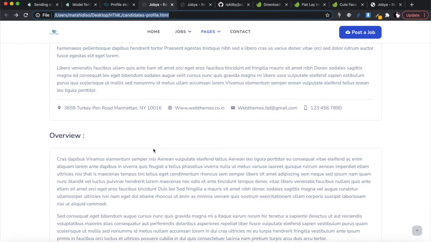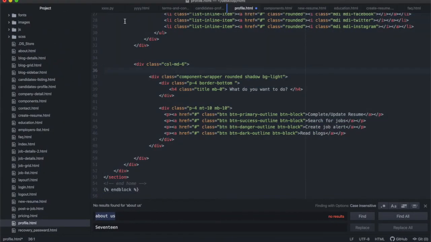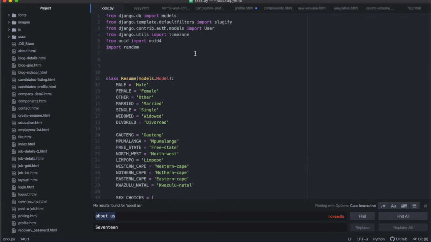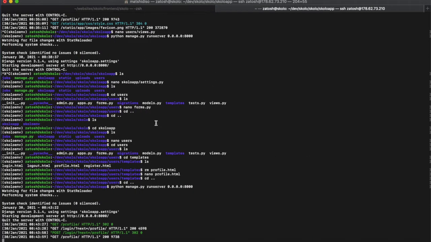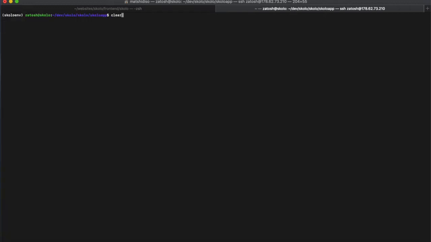So for that, let's go into our Python file, and I've created a model for resume, and I'm going to take you through what I've done, and then we're going to copy this model into our VPS, because this is where we are running our code. All right, so if you do Control-C there and you clear, this is where we're running our code.